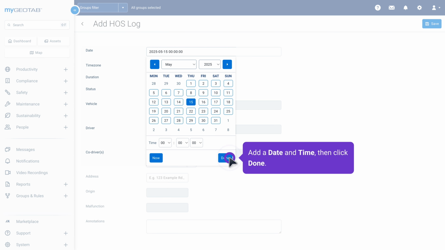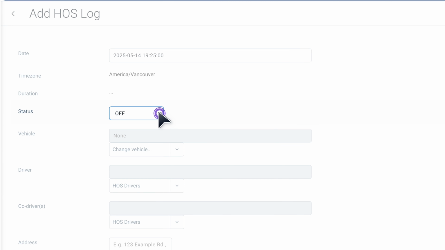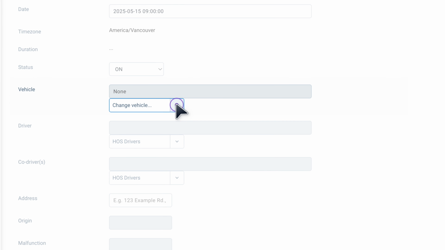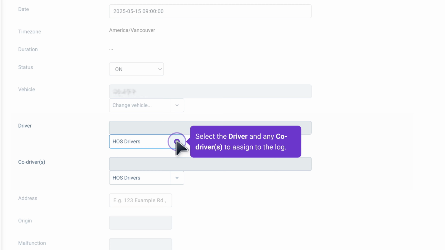Click the Date field to add a date and time, and then click Done. From here, select the Status from the drop-down menu, and then select the Vehicle from the drop-down. Select the driver, and if you're utilizing them, any co-drivers to be assigned to the log.